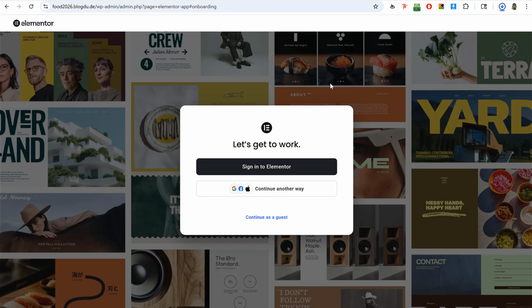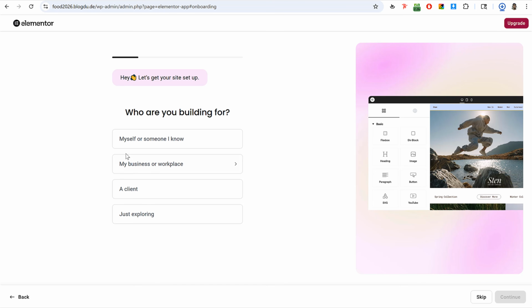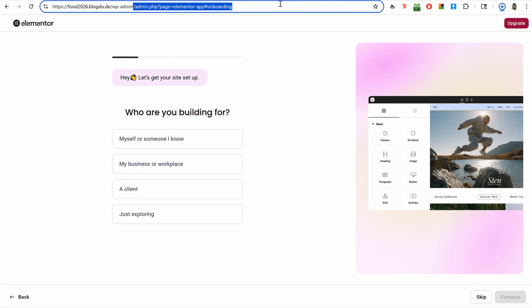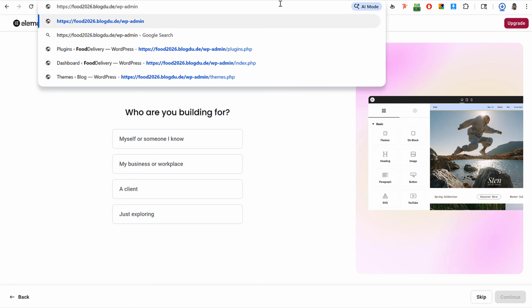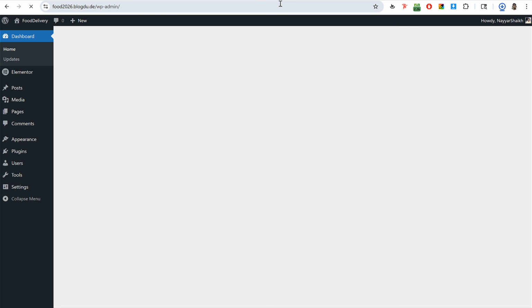Now once activated, you will see a setup window like this. Click on continue as guest, and after that, instead of doing all these things, we can simply skip it, and you can do one thing. You can come back to your dashboard. So remove all the extra things from your URL bar. Just enter your website name /wp-admin. You will come back to your WordPress dashboard.